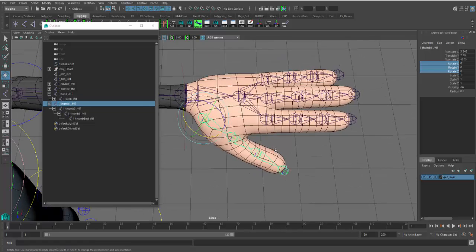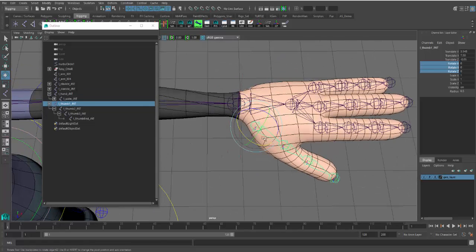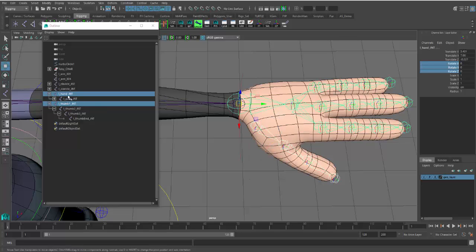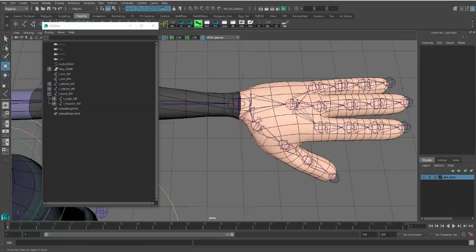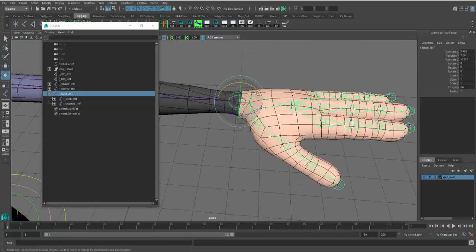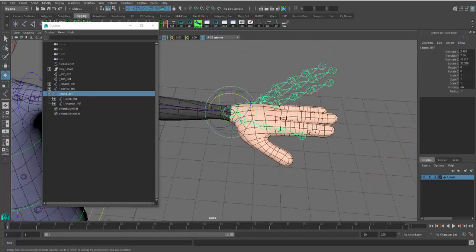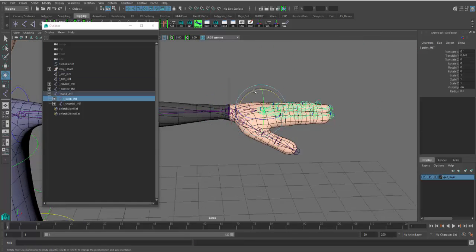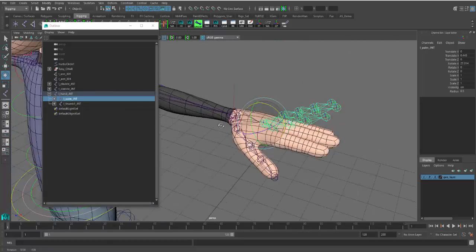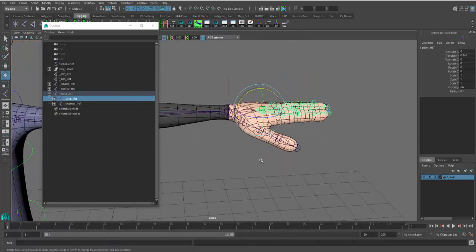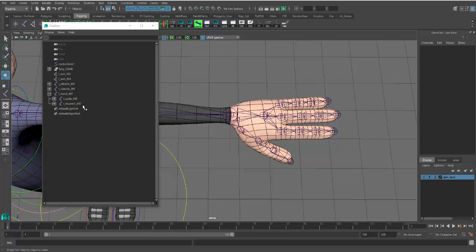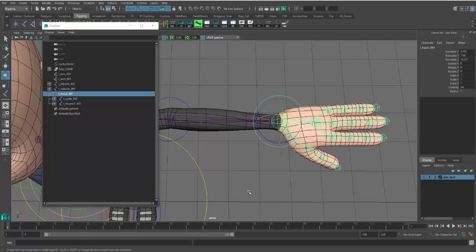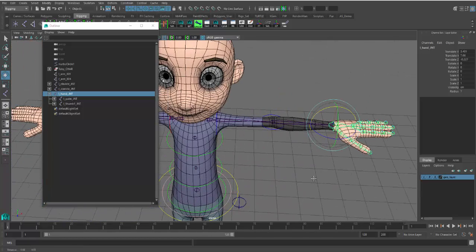Now, how about the thumb? The thumb will go straight to the hand. So select the thumb 1 followed by your hand joint. Press P. Right, so when you rotate your hand joint, the whole finger, hand all move. But when you rotate your palm, only the fingers move except for the thumb.